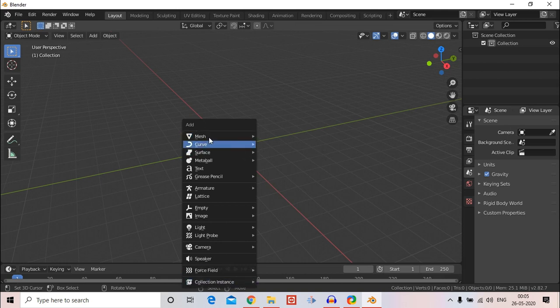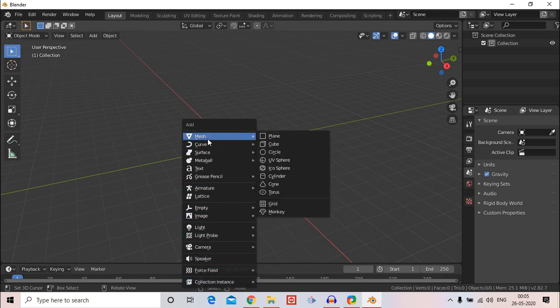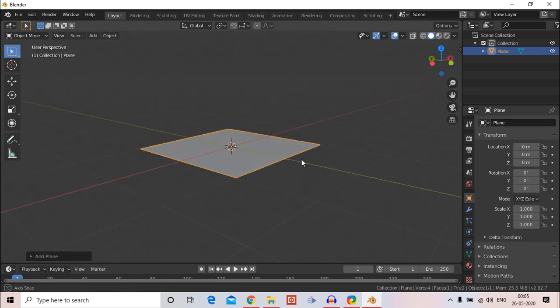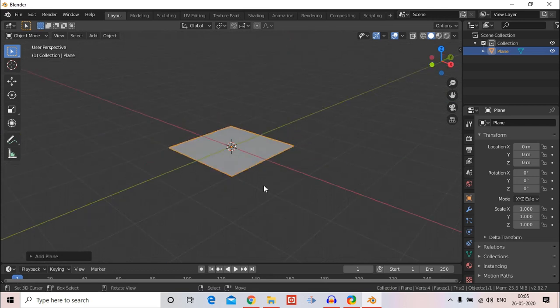Today our task is to create an ocean using Blender. To create an ocean, first we need a mesh. I'm selecting a mesh. Here we see a lot of shapes: plane, cube, circle, sphere, icosphere, cylinder, cone, and torus. I am clicking the plane. This is just a plane, which we can see in 3D. We are going to turn this plane into an ocean-like thing.